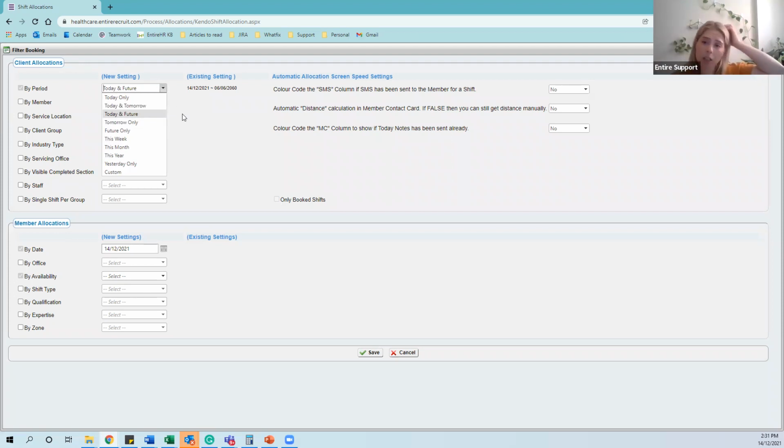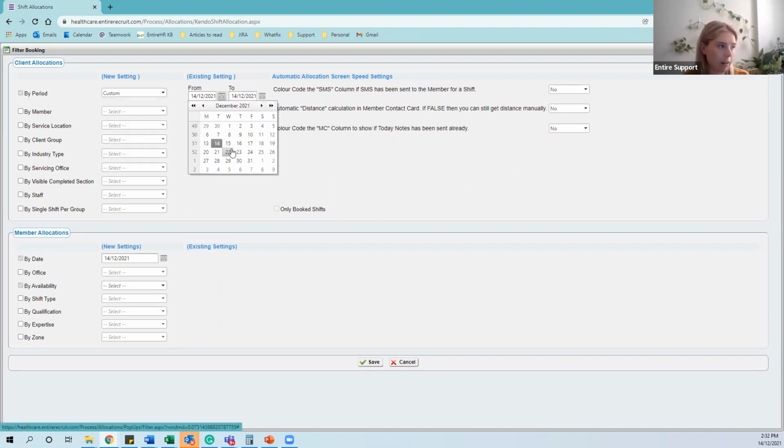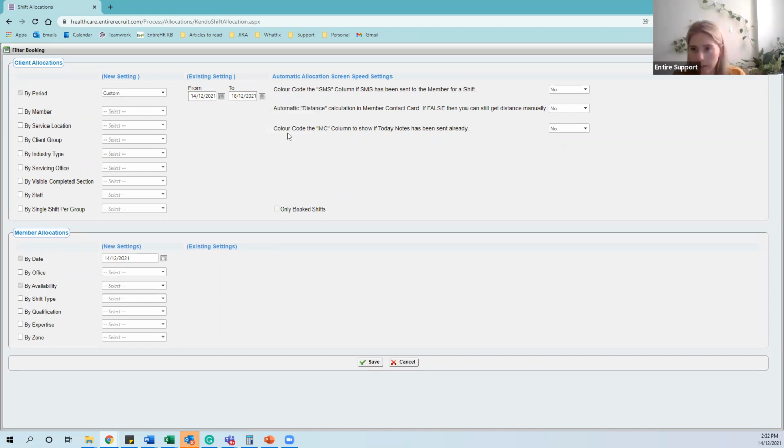If you need to check or run a report on, say, last month and just quickly have a look at those shifts, you have all of these different options, or you have the custom field here. So let's say things are getting pretty hectic and you just want to focus on today's shifts. You can use the today option, or if you wanted to focus on the next 3 days, you can choose a custom date range here. So if I did from the 14th to say the 18th, I would only see those shifts.